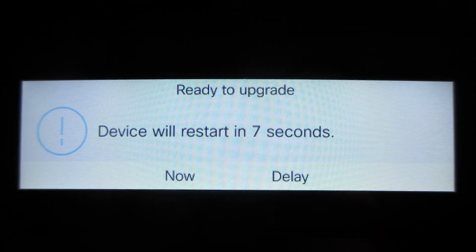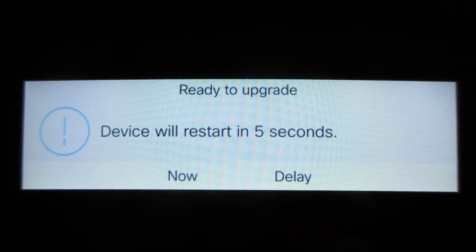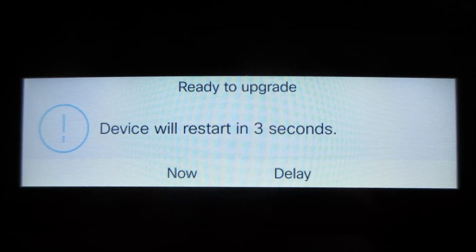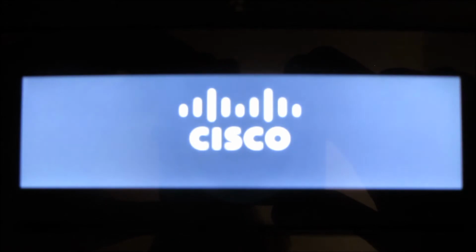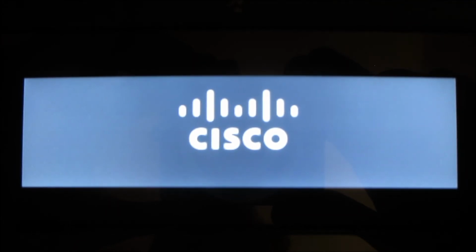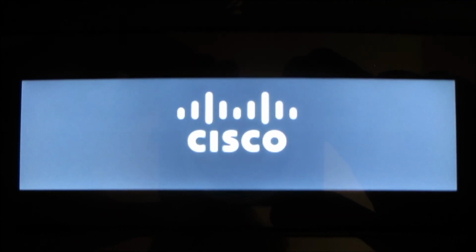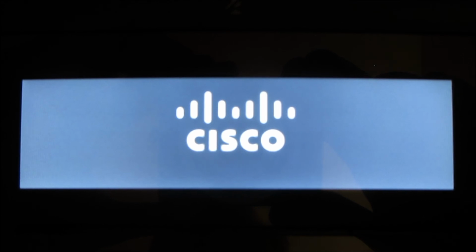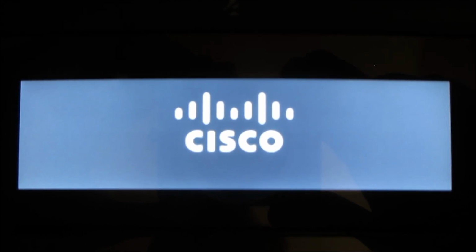Okay, we just got a message, device will restart in X amount of seconds, ready to upgrade. Okay, so that's a good sign, so we'll give the phone a few seconds. Okay, the phone went ahead and rebooted. For the first time, we see there's a Cisco logo at this point of time.